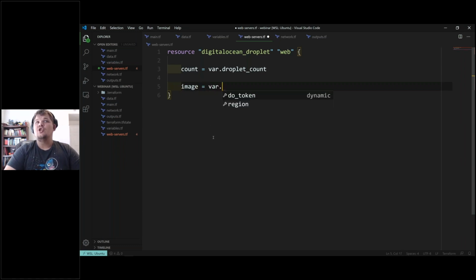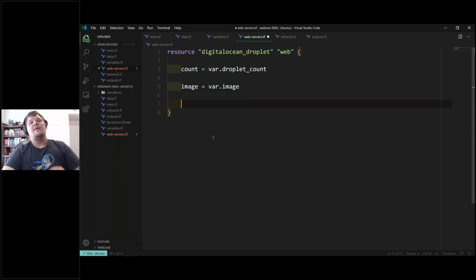Same thing with image. I know that I'm going to want to choose Ubuntu 18.04 today, but maybe I want to deploy it somewhere else with Debian 8 or something, and I want to be able to change that on the fly. You're going to find that I use a lot of variables in a lot of places. The more variables you use, the more reusable your Terraform is.